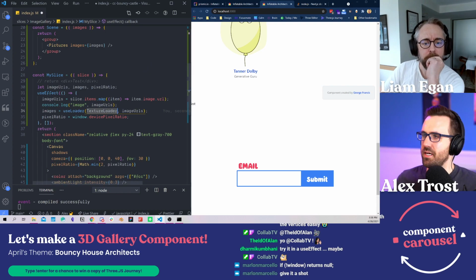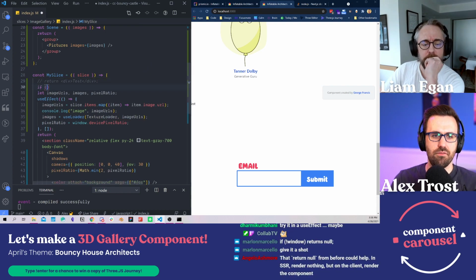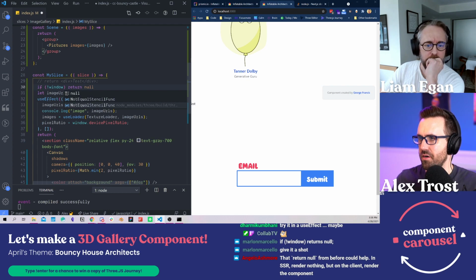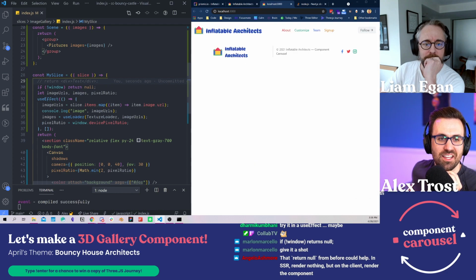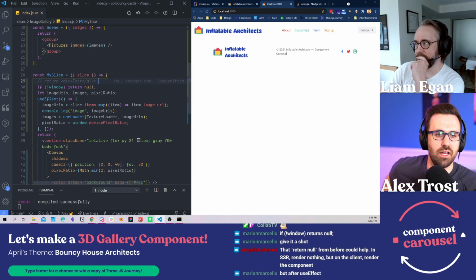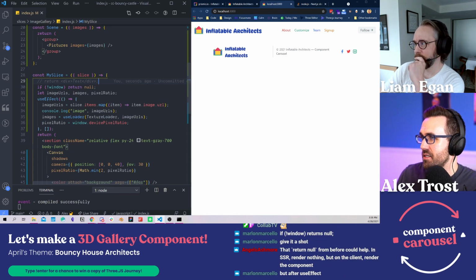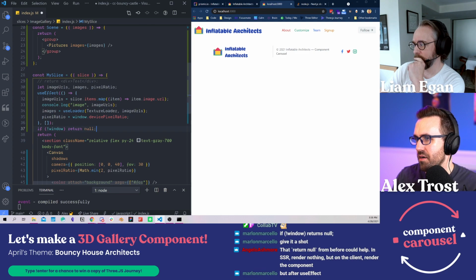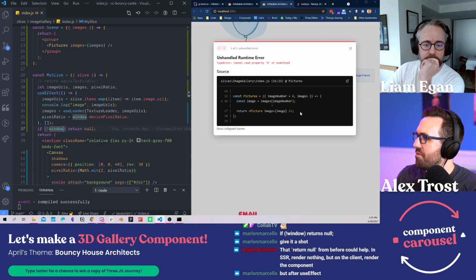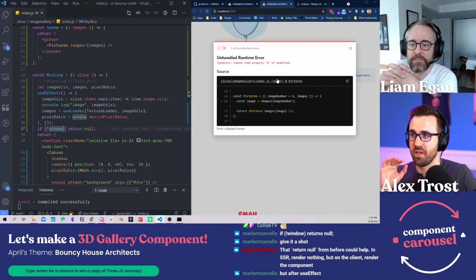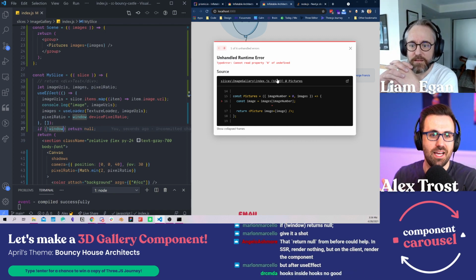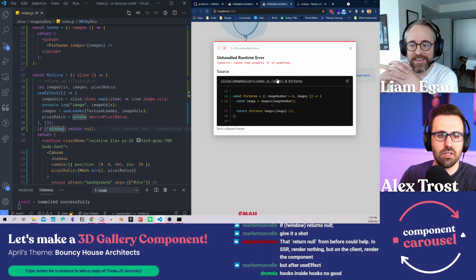If window, return. Yeah, I was doing that for document, but let's see. If window, return null, let's see how that works. That return null from before could help. Angelo, good to see you. And thank you, Marlon, also. On SSR render nothing, but on the client render the component, but after useEffect. Oh, I have the order off. Nope, still getting an error. Okay, we are past the other point, though. So I think we're good now. Thank you so much, chat. You are fantastic. Hooks inside hooks, no good. Yeah, that was the other thing.